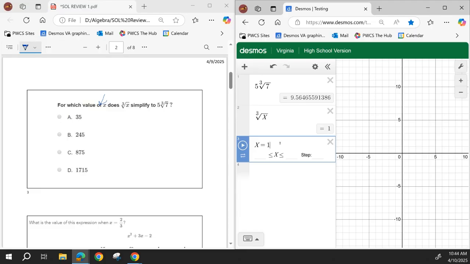And so now I can take the answer choices and make capital X those answer choices and find out which one makes this decimal match this decimal. So it's not 35. It's not 245. 875 makes these two decimals exactly the same. That means when I plug 875 in here, it's going to have the same value as this number, 5 cube root 7. And so that would be my answer.